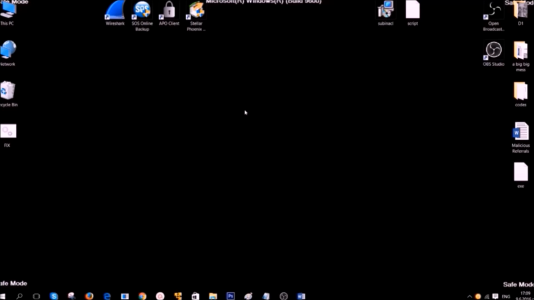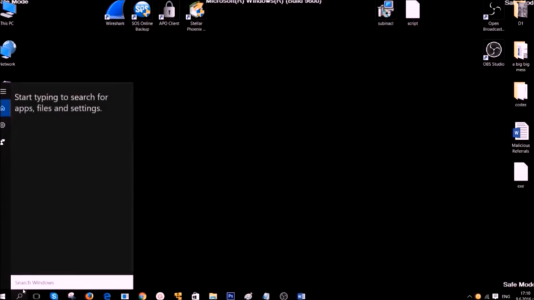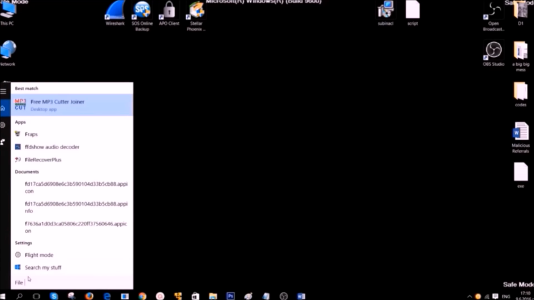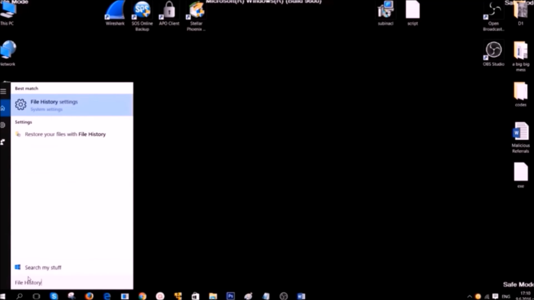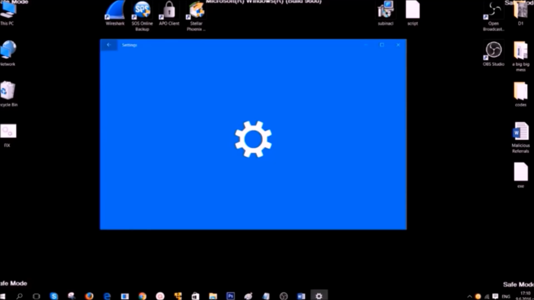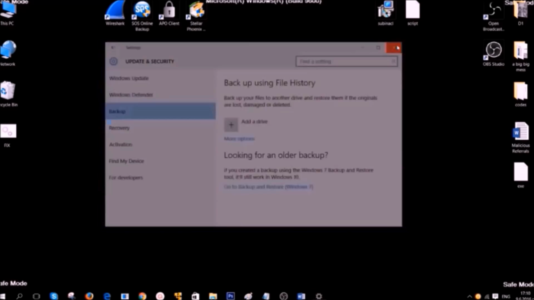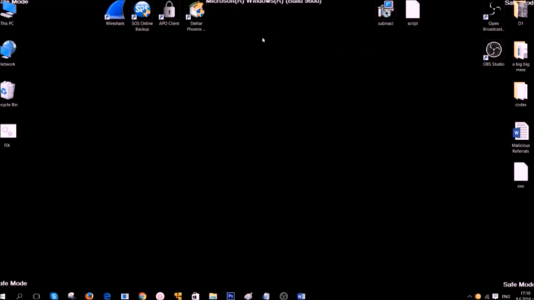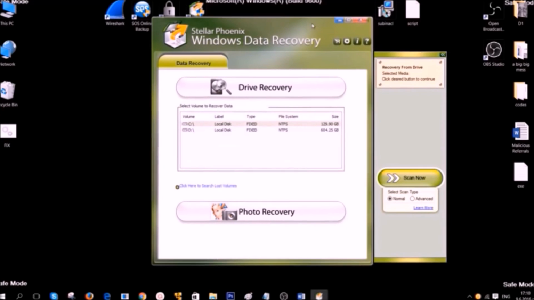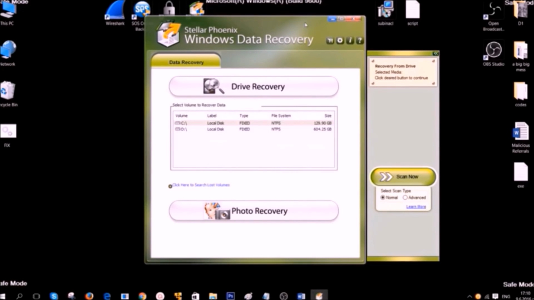Now, to recover your files, you have several different options. One of the options you can choose is if you have set up file history, shadow volume copies, you can restore your files with it. It's very easy. Simply type file history and open the settings, after which you'll find buttons for restoration on the specific date.